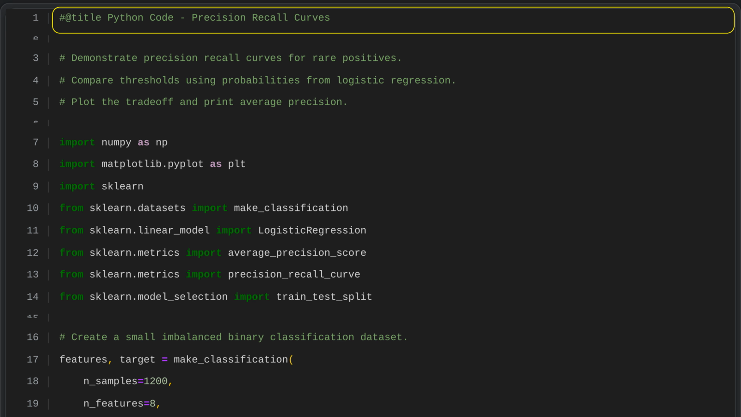Python code, precision recall curves. Use precision recall curves to evaluate models when positive cases are rare. Compare different decision thresholds using logistic regression probabilities. Show the trade-off between precision and recall, and report the average precision as a summary measure.